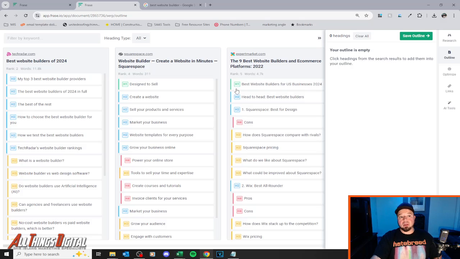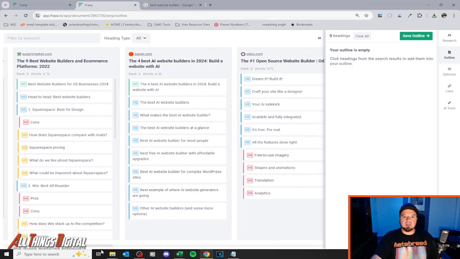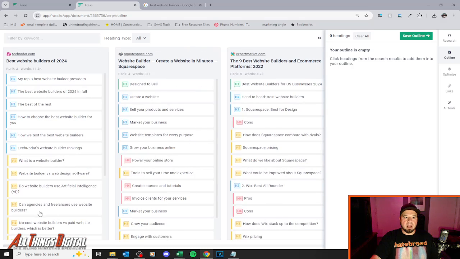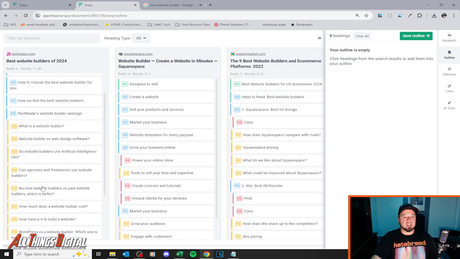So if you want to start creating your outline of your best website builder article, that I want to do, I can take a look, because these guys are already ranking. You could see rank 2 has almost 12,000 words here. So Tech Radar is crushing it for this keyword, but they have 12,000 words on their page. Number 4 is Squarespace, interestingly with only 300 words, ranked 4th. Expert Market ranked 5 with 4.7. So it gives you this little bit of information, and that's something I definitely take a look at to try and understand.